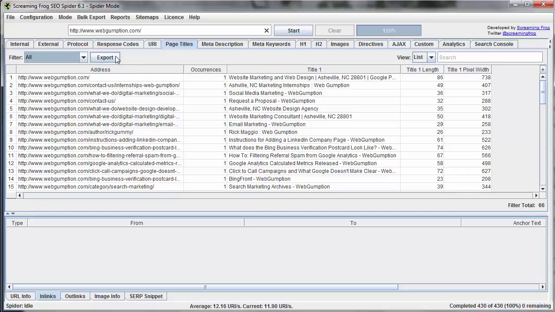And of course we can export at any time, which gives us a nice spreadsheet format which we can work with to make suggestions to a client or to our bosses, or however that works within your organization.